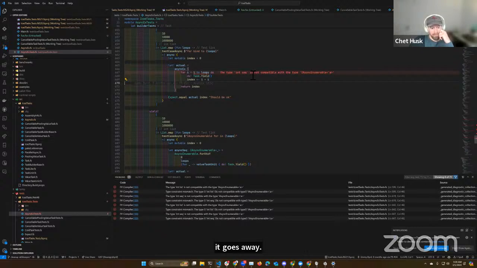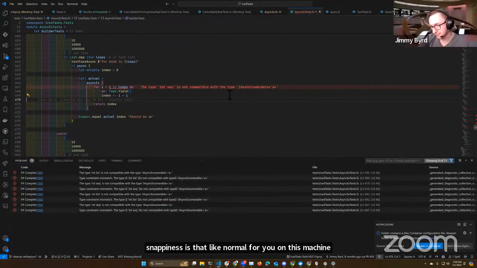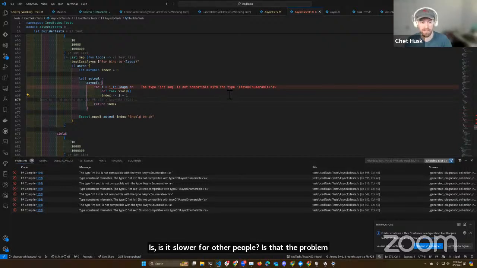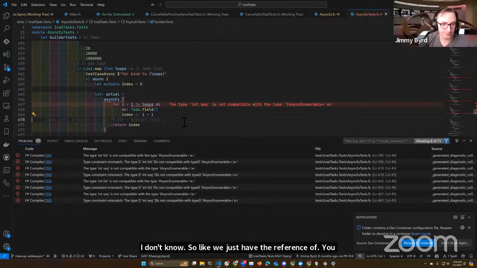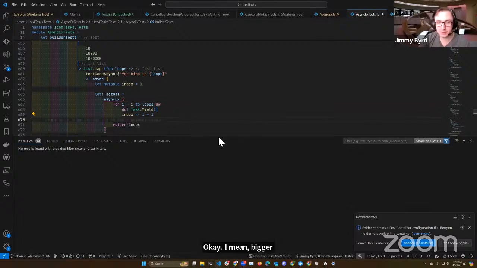Very interesting. Complete aside here, the snappiness, is that normal for you on this machine? Yes. Okay. Is it slower for other people? Is that the problem? I don't know. We just have the reference of you on this machine.